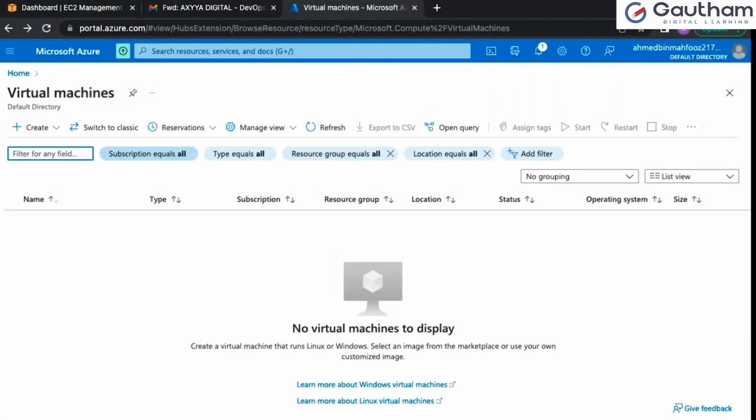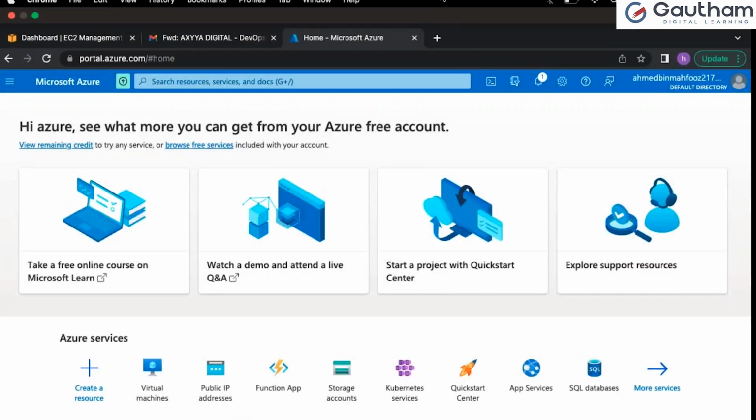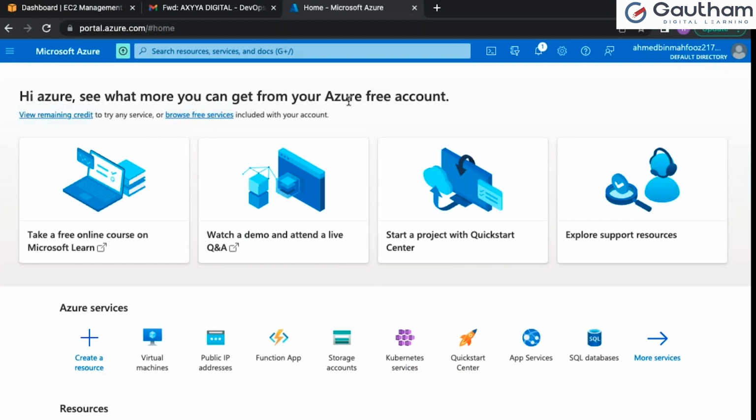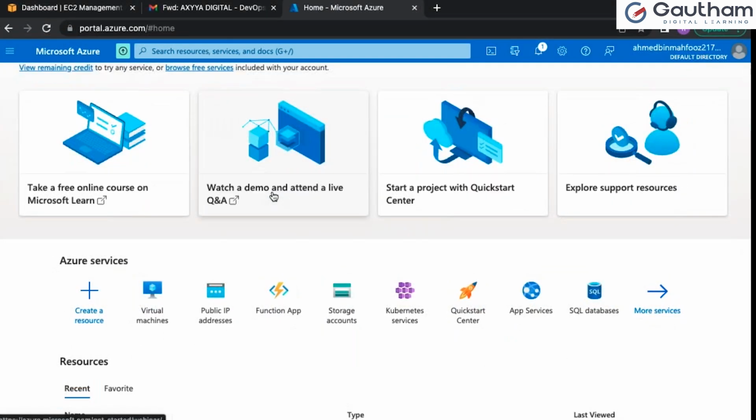So I will go back to my Azure dashboard. Once you create your free account, you will land on this page on the Azure cloud. I hope your Azure accounts are activated, because it takes 12 hours. In the last session we saw how to create your accounts. Once your accounts are activated, you will come to this page. For creating any machine, any server, or an instance, you have to go to virtual machine.